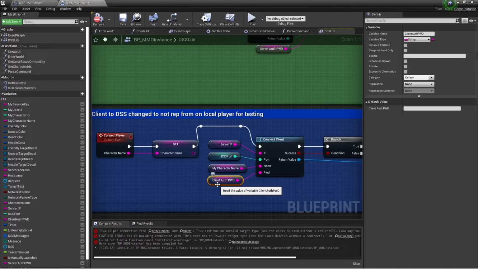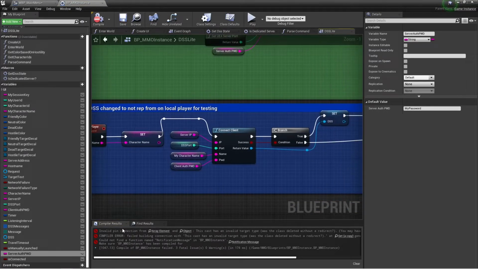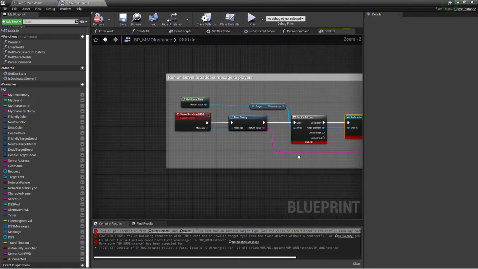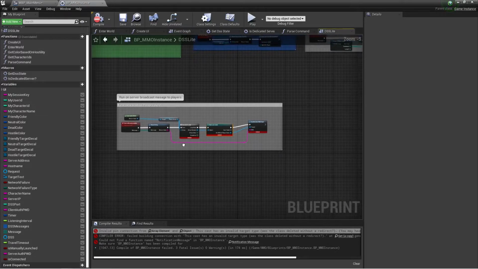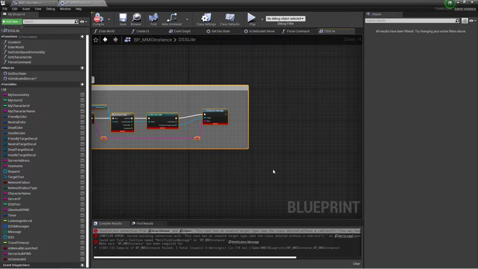And regarding client authentication password, let's set it to my password. It should match the configuration in DSSLite server. We are going to set the same password for server authentication. There is something going wrong here. We know we don't need this event, so we are going to delete it.